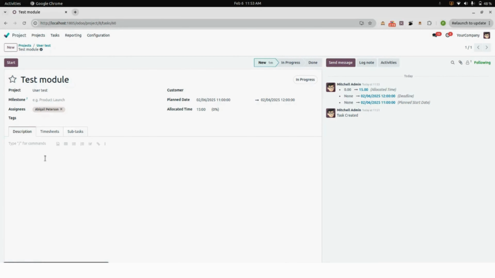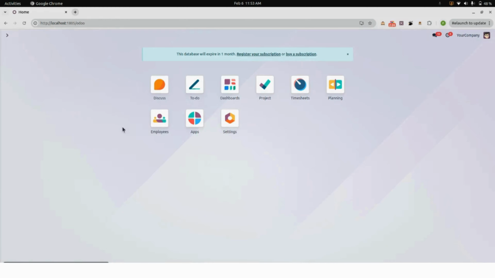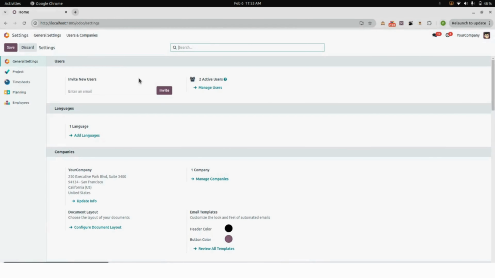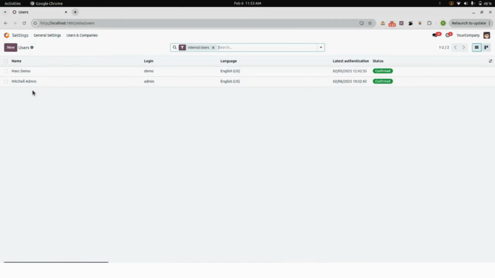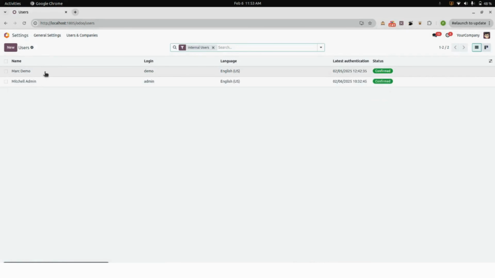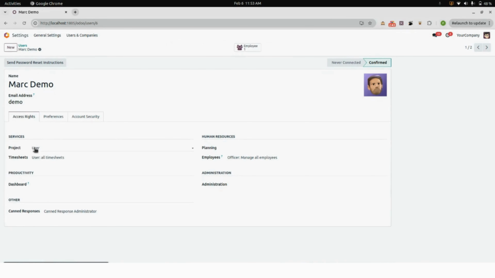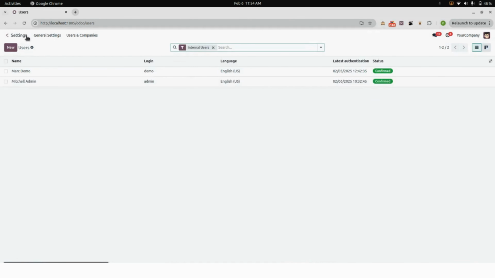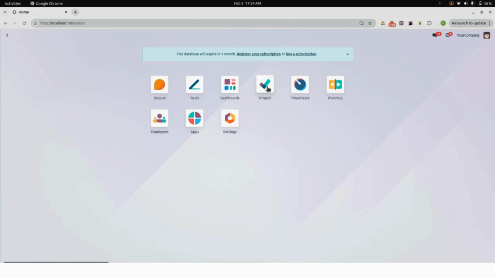This can be assigned only by the admin, which is the administrator for the project, which we can assign by going into the settings. Here we go into users and companies, then users, and here into Michelle admin, where we have assigned Michelle admin as an administrator in the project. And Mark I have assigned to the project as a user, so Mark doesn't have any access to add an assignee or anything else in the project.